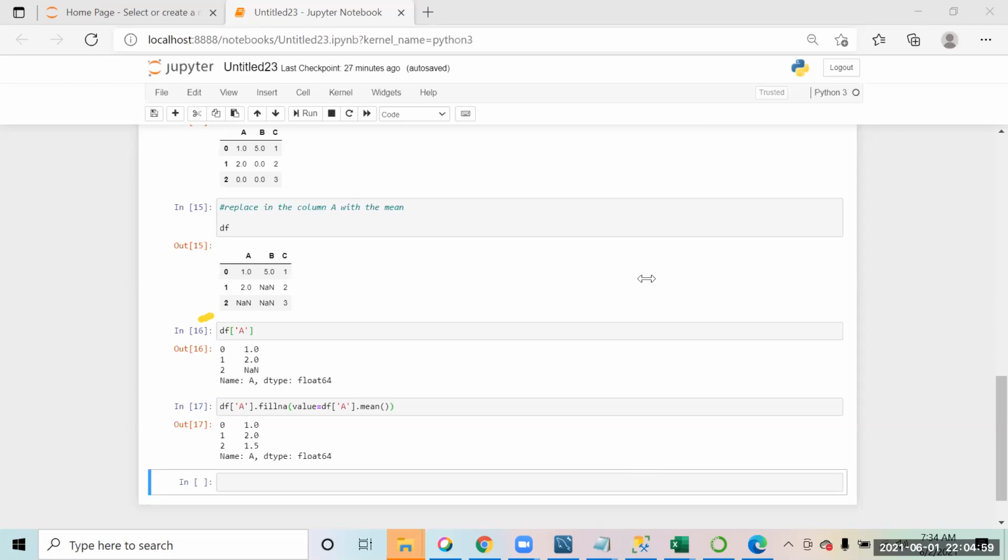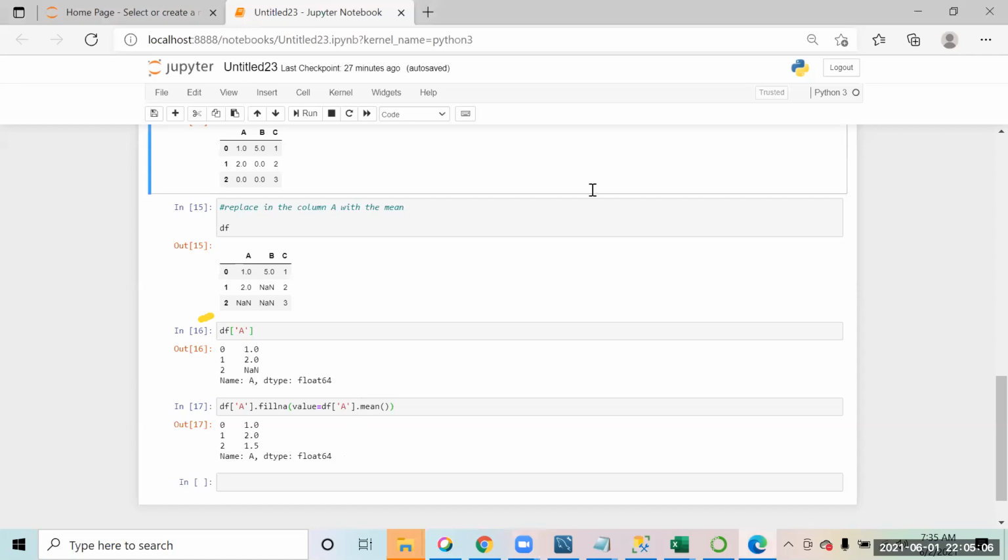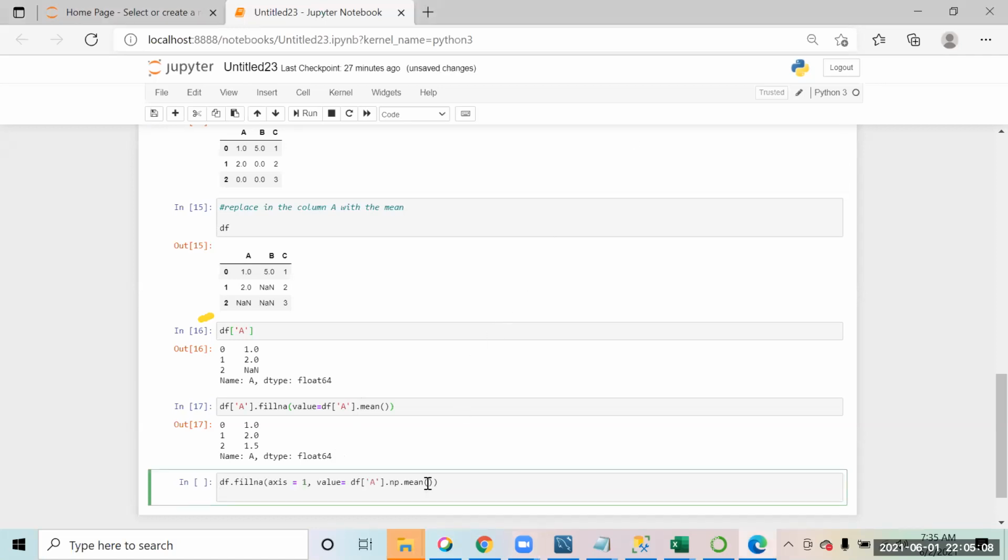But in your case, what would have happened is, if you say df.fillna, it is going to replace it in the entire data frame. But I wanted to replace only in column A, so I made sure that I give that column name. The value should only change in df A, but that's not the right order. The way you did it is the right order.